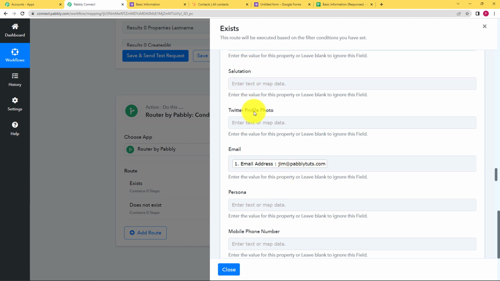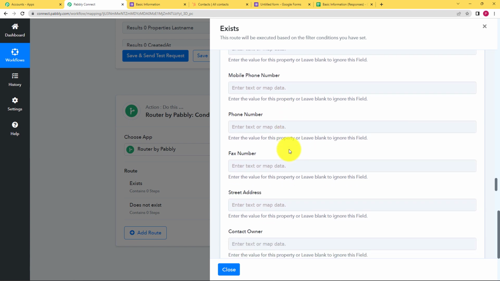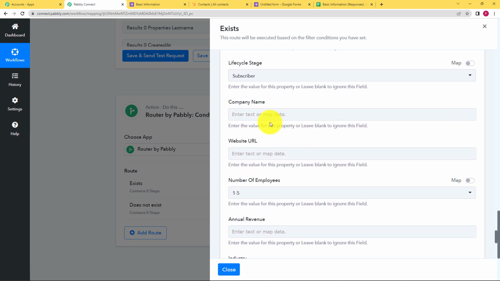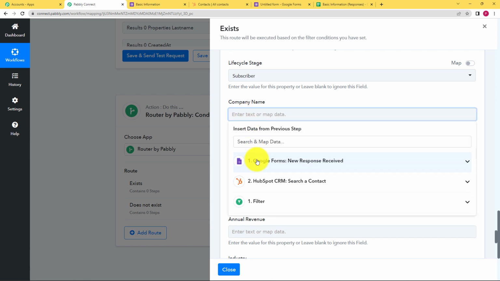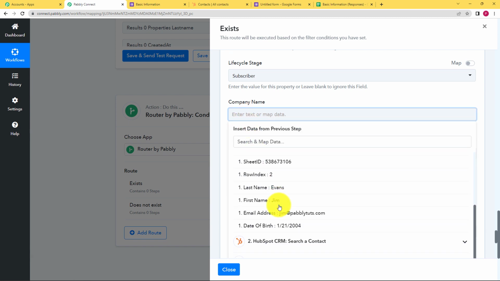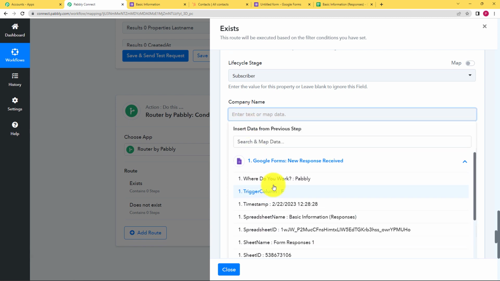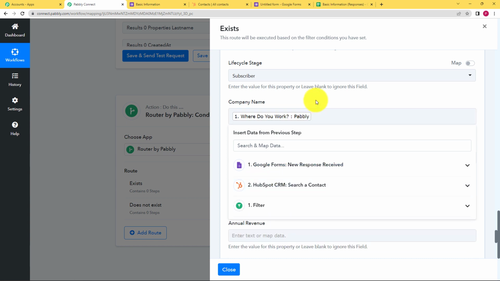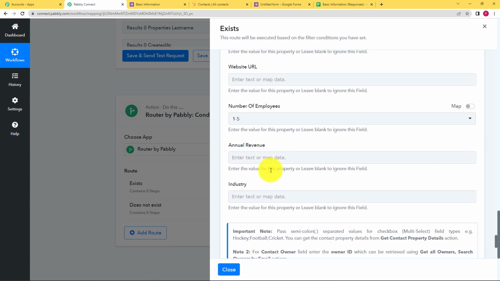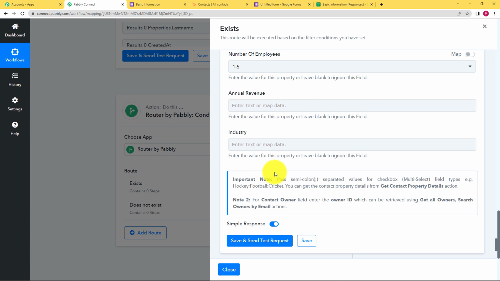You don't have a salutation or the Twitter profile photo, so you don't need to map it. And there is no required written over here, which means this is not a necessary field. We did not fill any phone number or something. And then we will come down to look for a company name. So what was the company name? There was a company name, and the name of the company was Pabbly. That is, where do you work? So we have actually entered all the important data that is required and that we needed for the information.